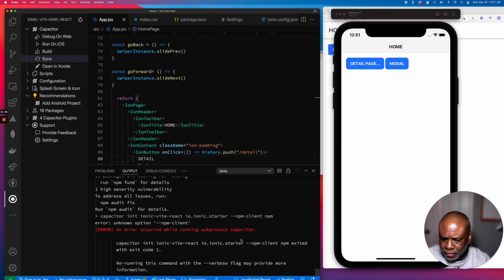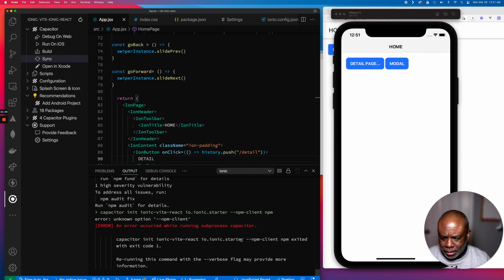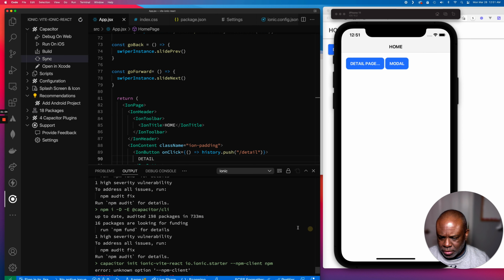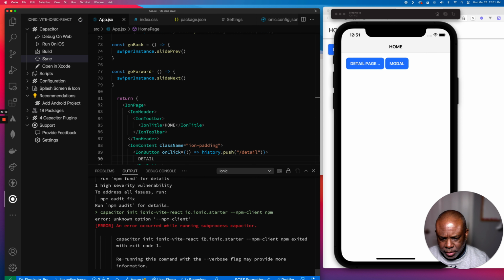Capacitor init Vite React Ionic Soda npm client npm. All right, let me see exactly what I did to kick that error off. Is it sync? It seems like it is sync. That's interesting. That is something I don't know, which I will open an issue with the plugin on why it's doing that. I don't know this unknown option npm client, which is interesting.